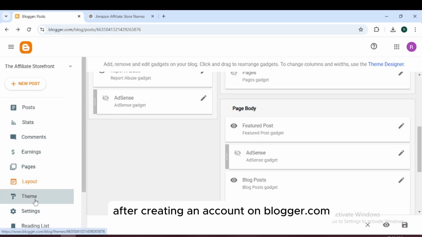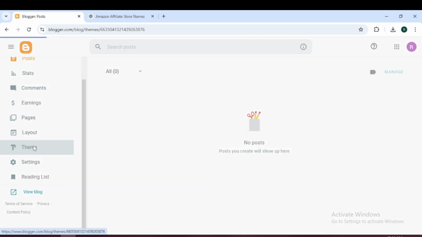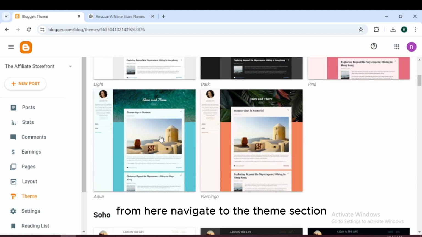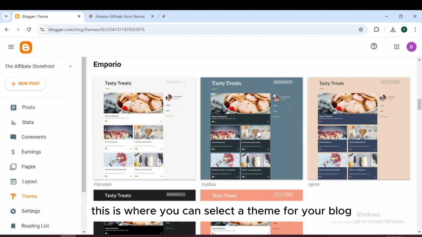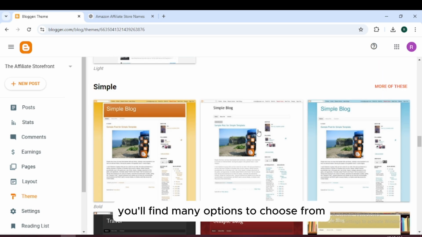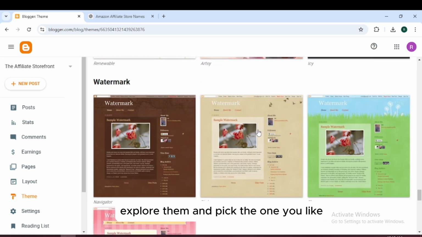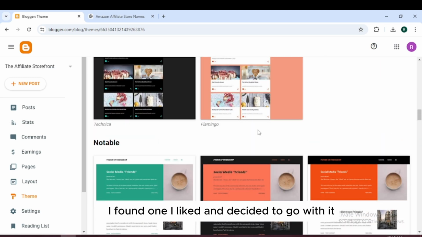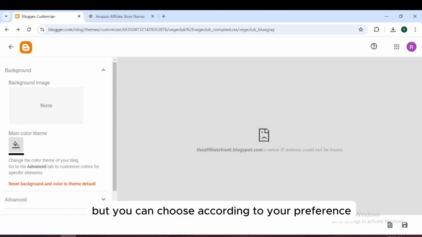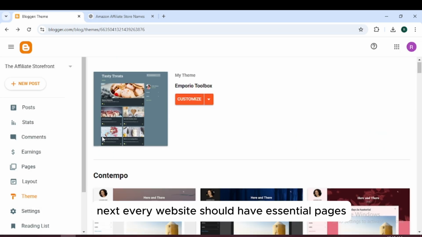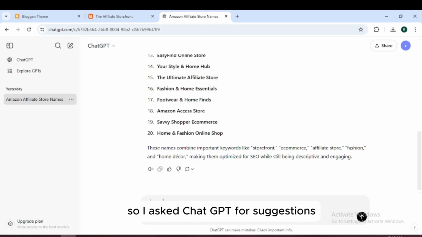After creating an account on blogger.com, you'll be directed to the main interface. From here, navigate to the Themes section in the left-hand menu. This is where you can select a theme for your blog. You'll find many options to choose from. Explore them and pick the one you like. For instance, I found one I liked and decided to go with it, but you can choose according to your preference.